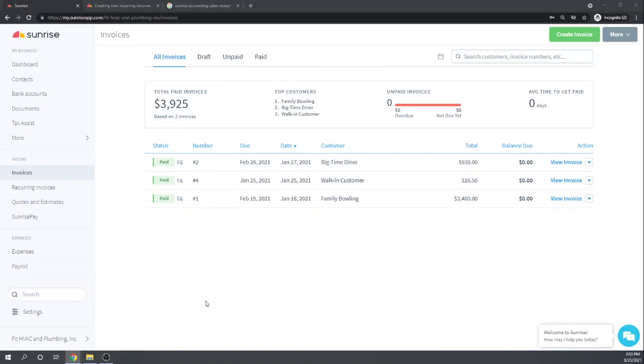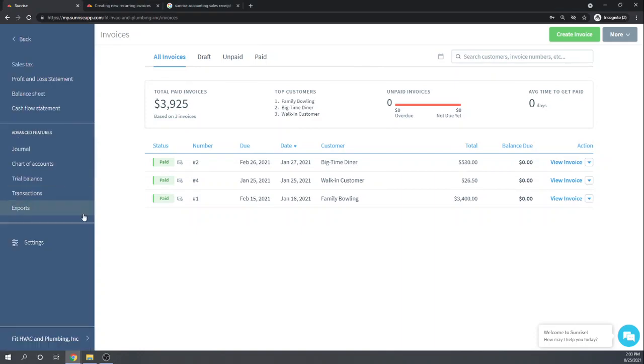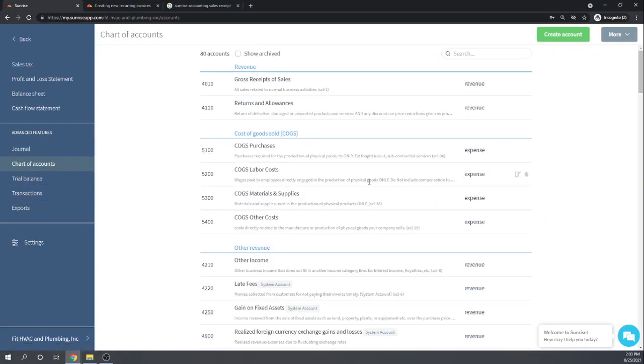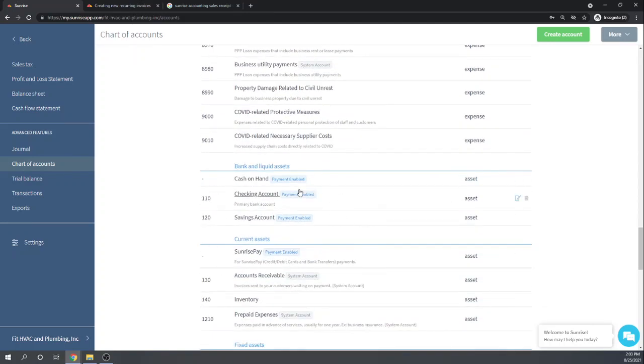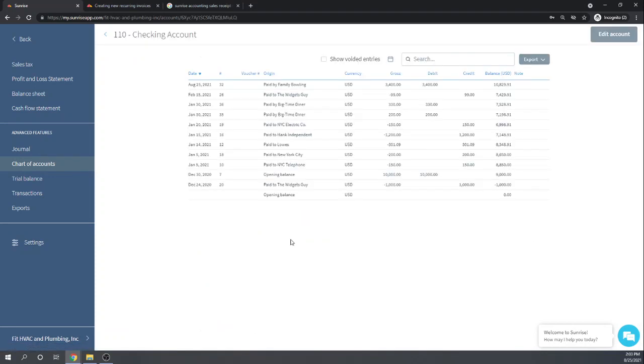Now we want to combine all of these checks together and deposit them into our bank account. Well, they've already all been deposited into our bank account. So let's look at our bank account. I think the easiest way, let's go to our chart of accounts and find our bank account. So our checking account, right? So there's the $3,400. There's the 2 different checks from the diner, but we don't have the $25 here yet because it is still in our cash on hand.